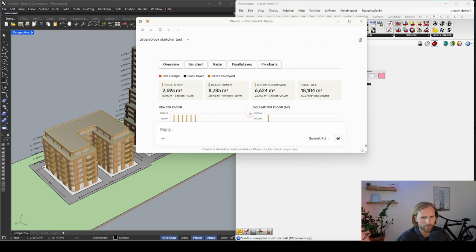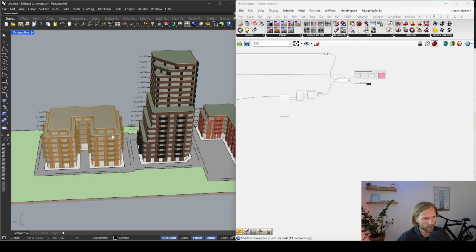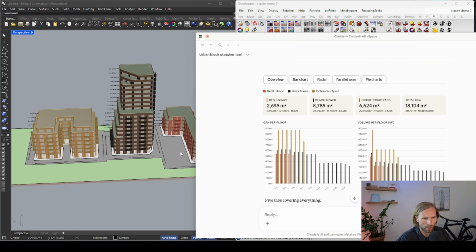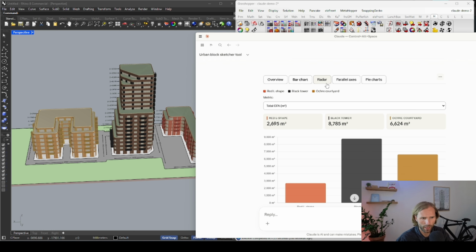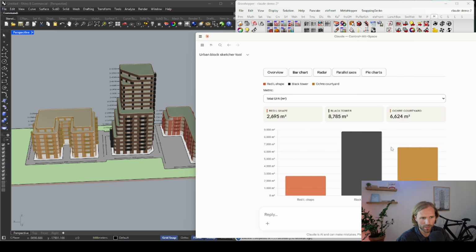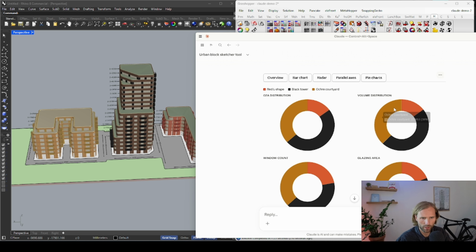Cool. Let's check out what you made. Okay, so we have the red L-shaped building, which is this one, right? And then we have the black tower, and then we have the Ochre Courtyard, and they all have their own statistics. So our AI agent is able to read a bunch of data, and it's able to do all sorts of analysis. So of course we can ask it what's really interesting, but I gotta say, this already looks quite good. Volume distribution, that seems about right.